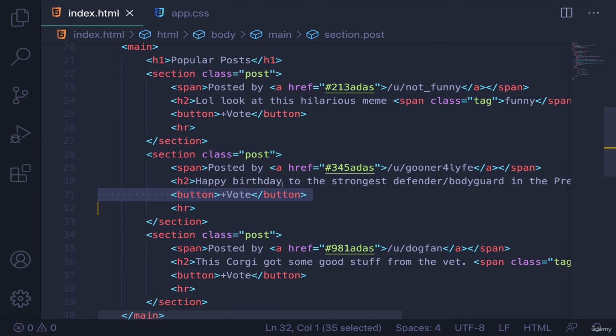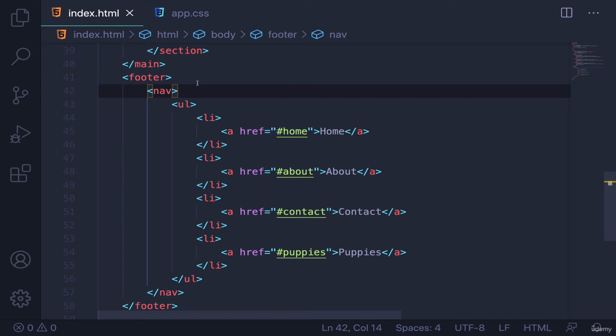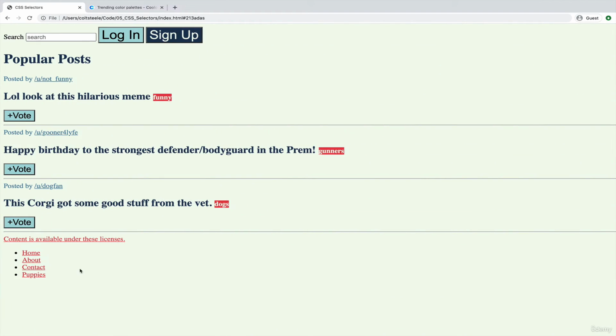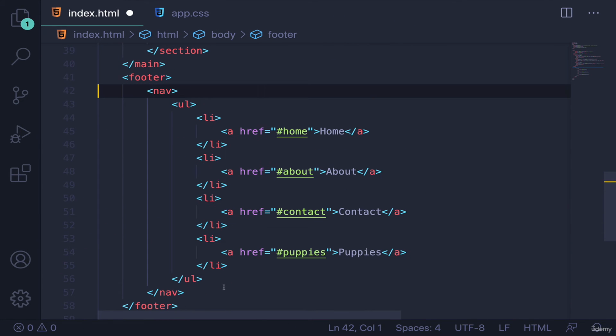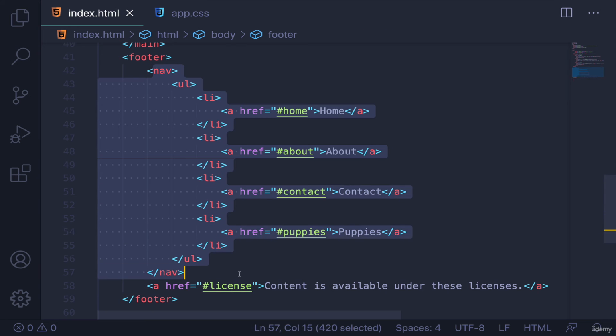If we look at our markup here, what's a good example? I think I'm going to add in an anchor tag in this footer. And I'll do something like this. Content is available under these licenses, and I'm just going to make up a URL, license. Okay. So we have 5 anchor tags? I think I'm going to move this actually after the nav. We have 5 anchor tags nested in this footer, right? 5 of them are here.